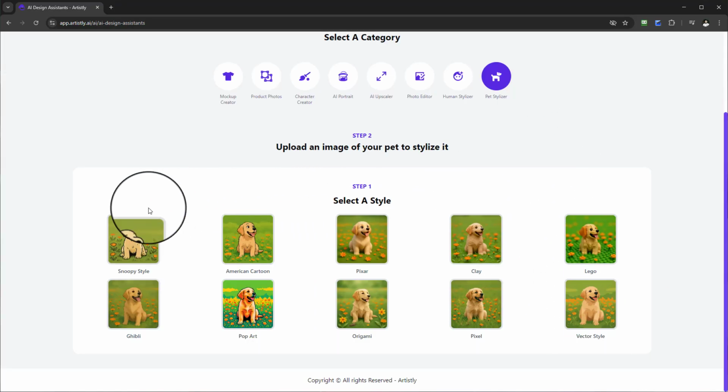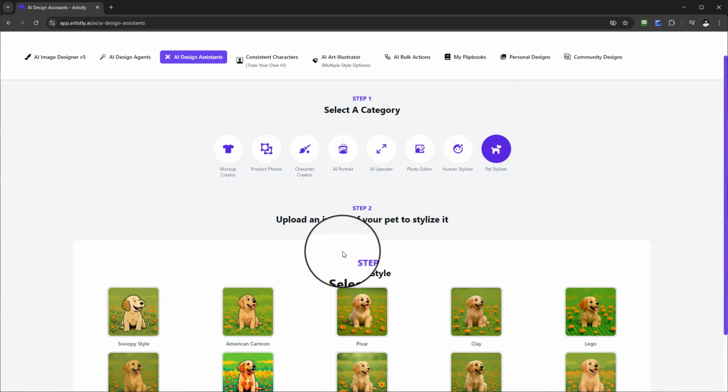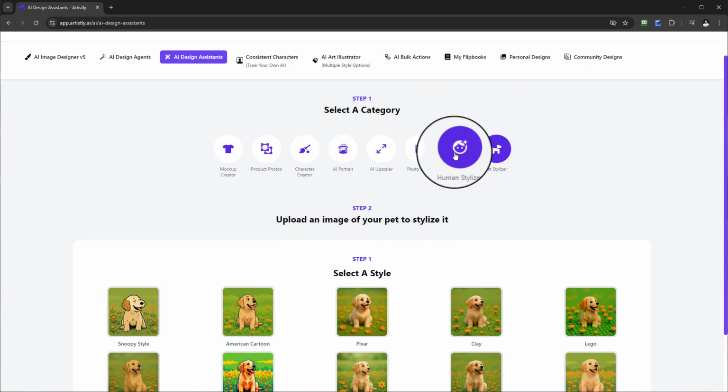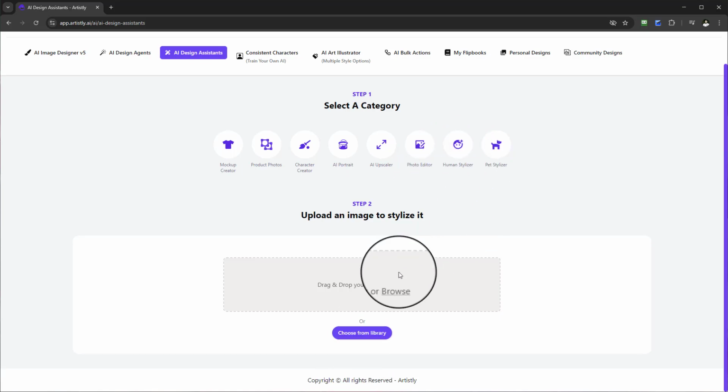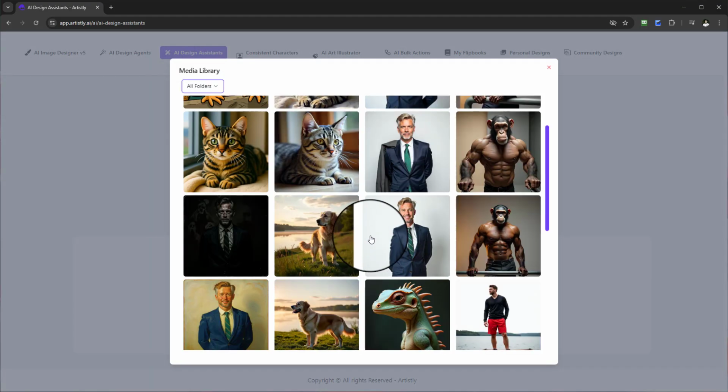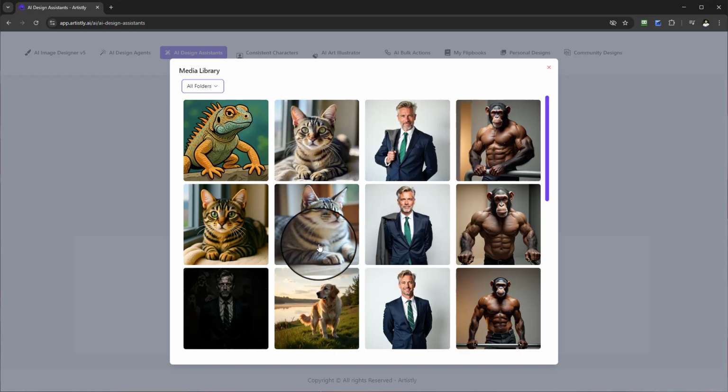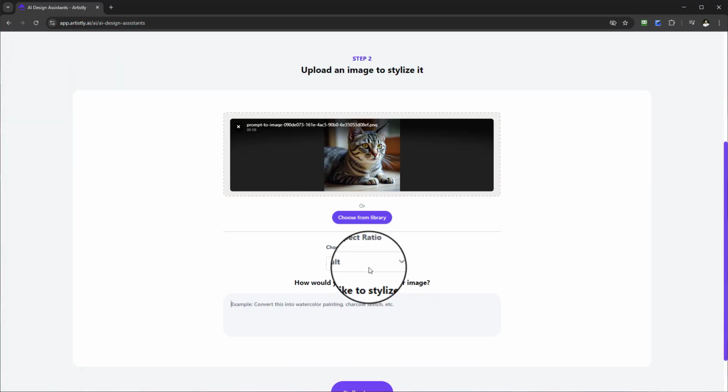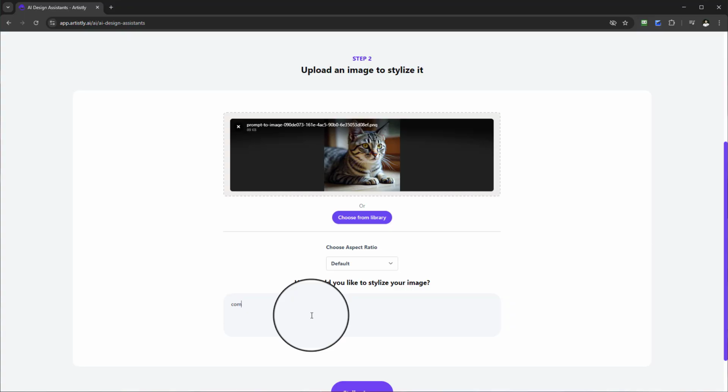With the pet stylizer, these are essentially presets: Ghibli, pop art, origami, pixel, vector style, Lego, clay, Pixar, American cartoon, etc. Now what you could do if you wanted to is test out the human stylizer. Even though it says human stylizer, with an image, like here we have a cat, I could say convert this into a sketch.